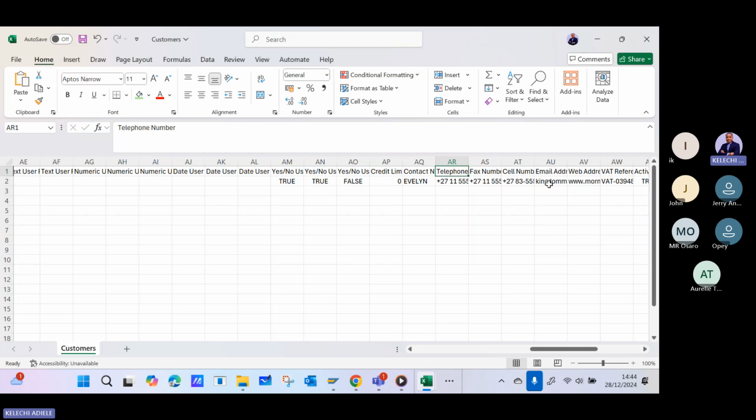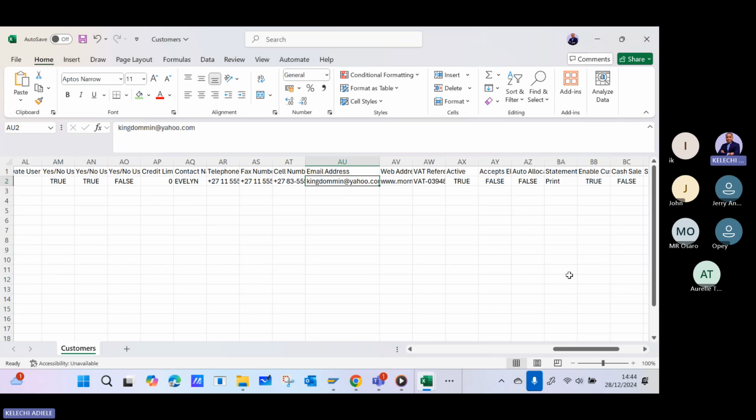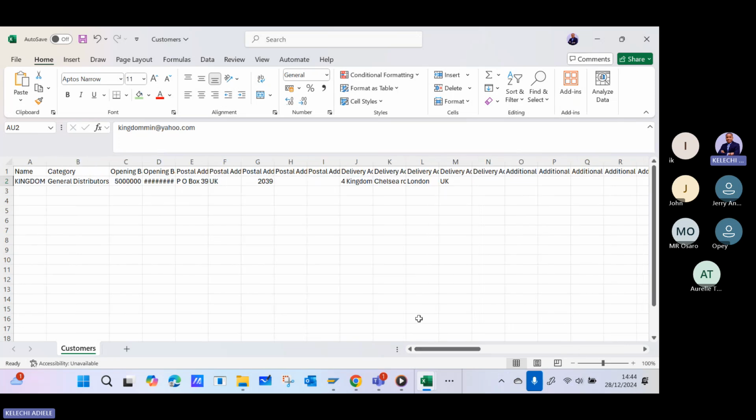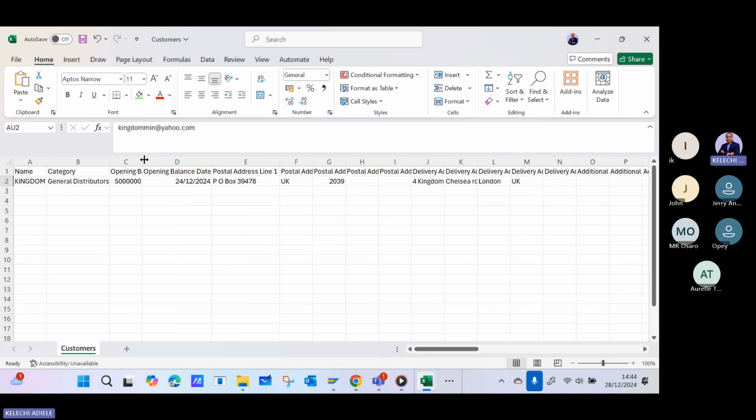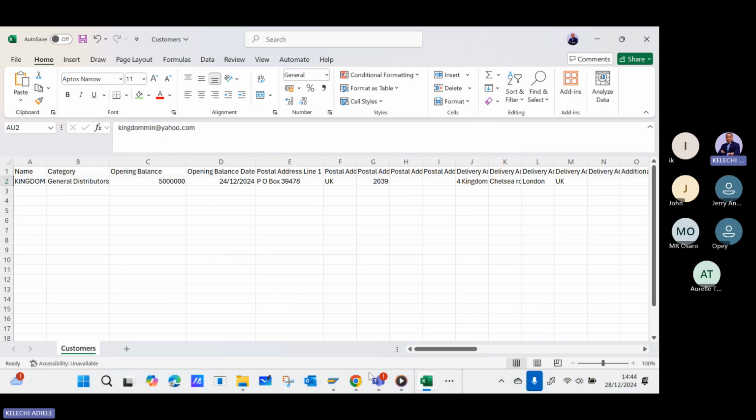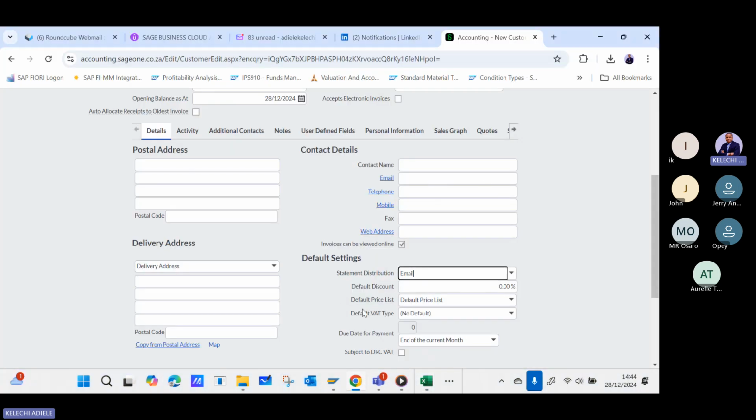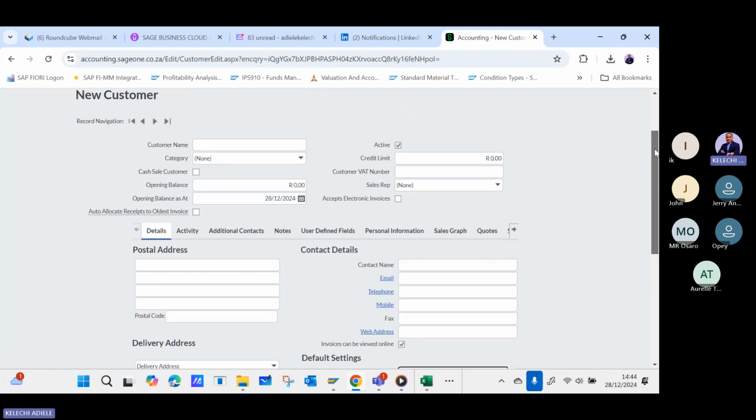Telephone number, address, email address, statement, print. Everything you have in this form, postal address, opening balance, really is on that Excel. But there are some that are a must. Name, address, email, and phone number are very, very required. And if they have a balance, they have to give us the balance.